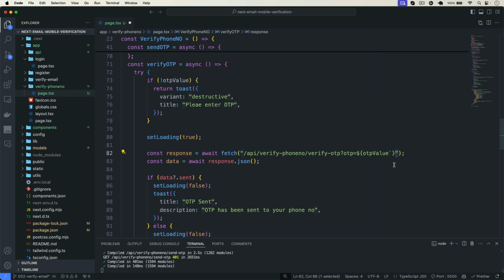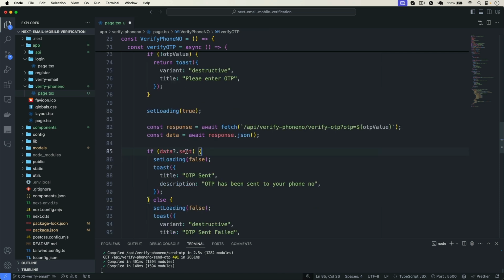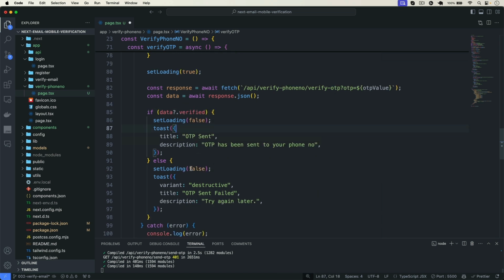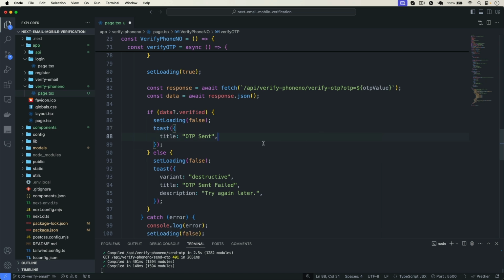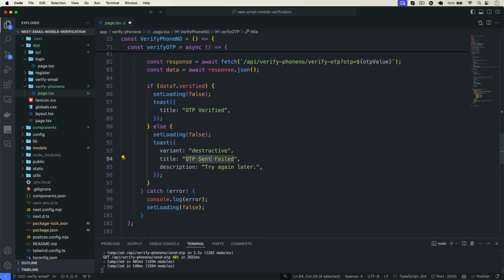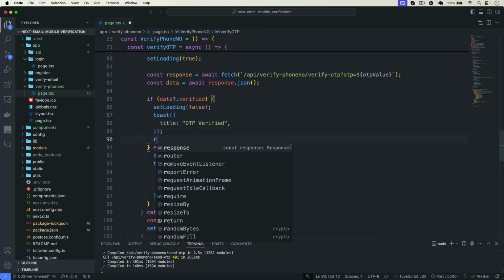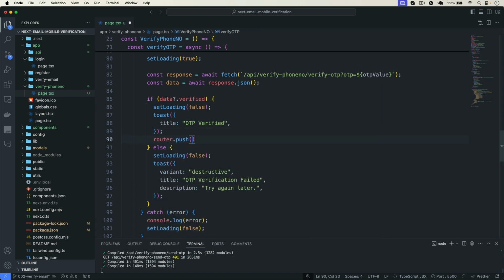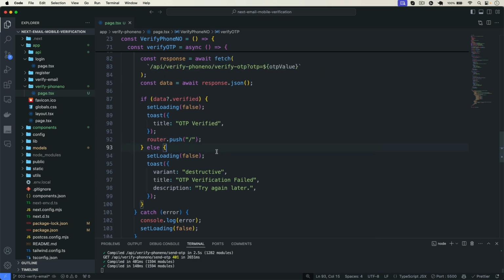So let's change it to backtick, and then we check that data.verified. Then we will simply set in here the title that OTP verified. Okay, and then we will set OTP verification failed, and after that we will simply router.push the user to slash like this.